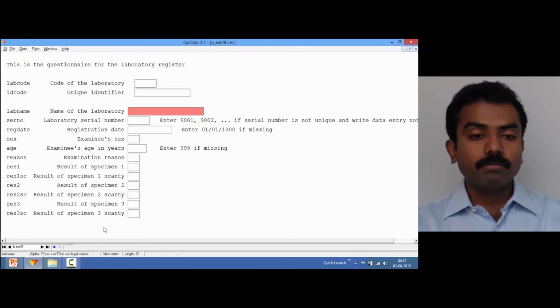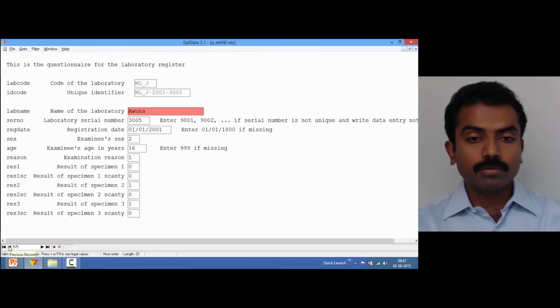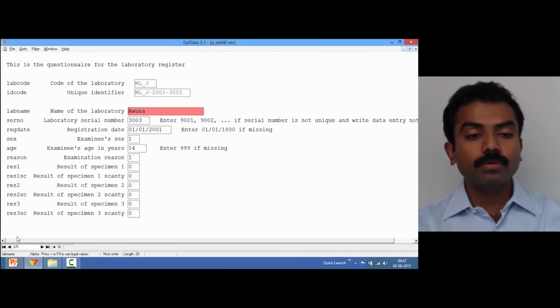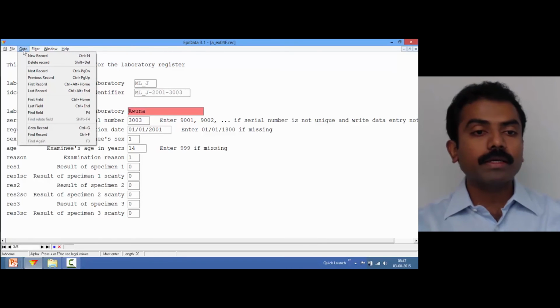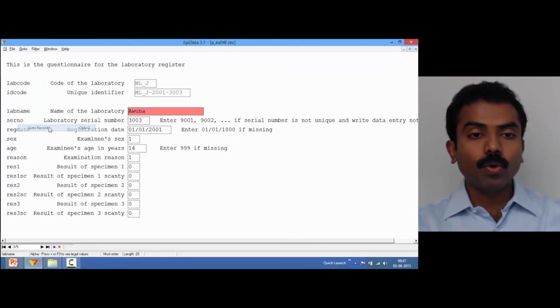Okay. Now let me show you a couple of other options. So I've already discussed how to use the navigation panel to navigate through the records. The other way is, if you know the record number, then you can say go to record.